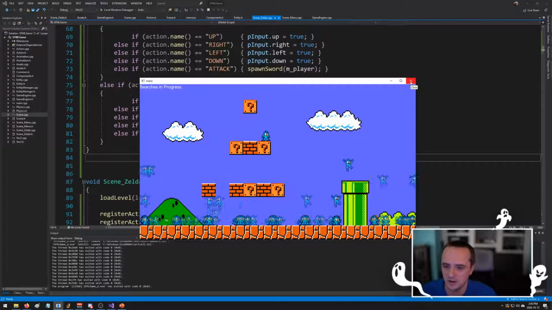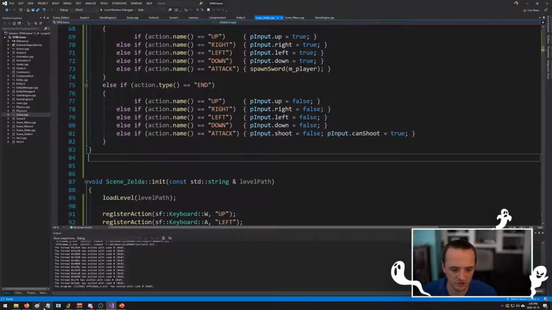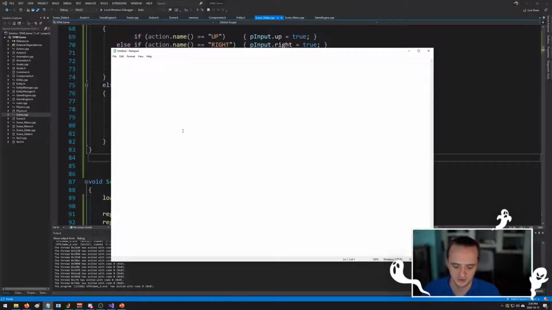Actually, I could probably show one other thing as well. Let me show one other thing while we're in this lecture, but I'm going to have to do this live. Okay, so let's do it live. I'm going to talk about the entity class and how they store components, because I do have lots of time.